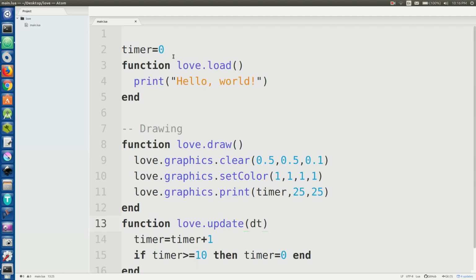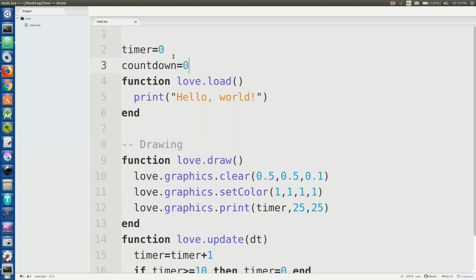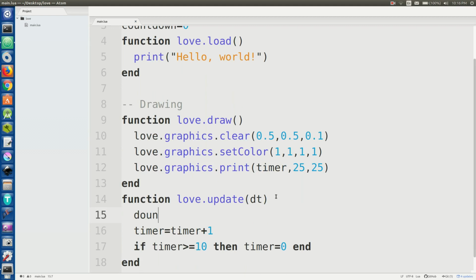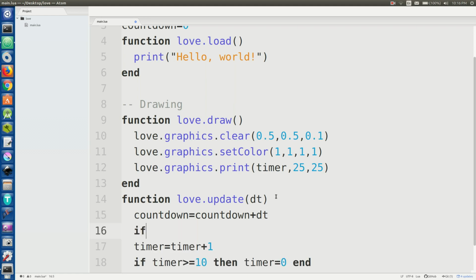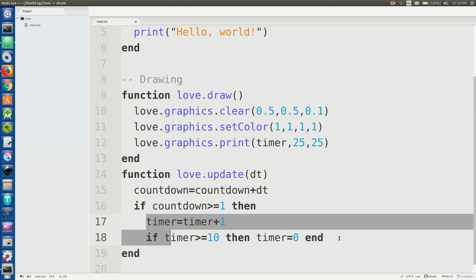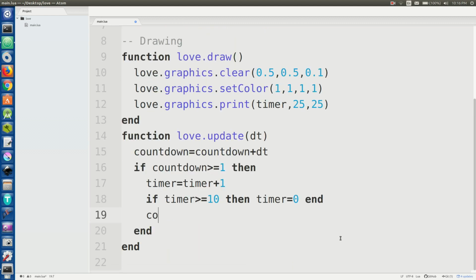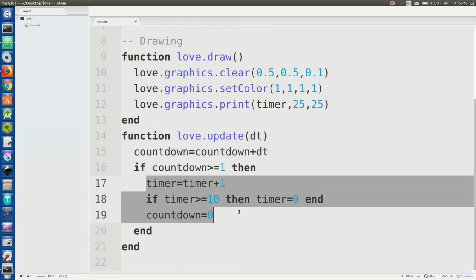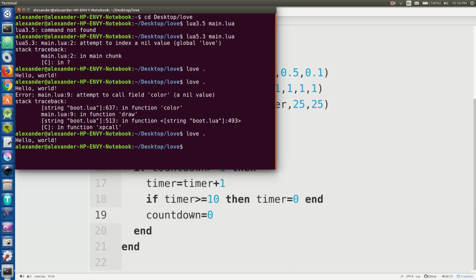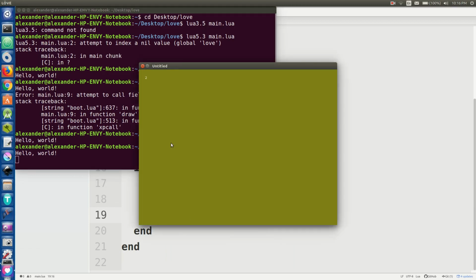So now we can define some variable like, let's say countdown, and then countdown equals countdown plus dt. Did I really misspell countdown? Oh my god. And then if countdown is greater than or equal to 1, then we can do all this and set countdown back equal to 0. So this way, this whole timer stuff will only go up once per second. And let's try running that. Yeah, see? And now we have this perfect little timer here, only going up once per second. That was pretty easy, wasn't it?